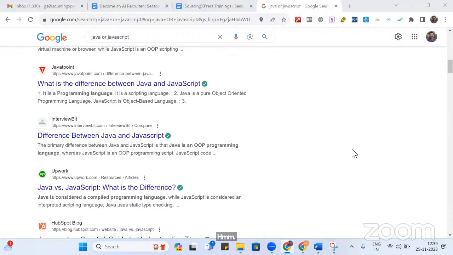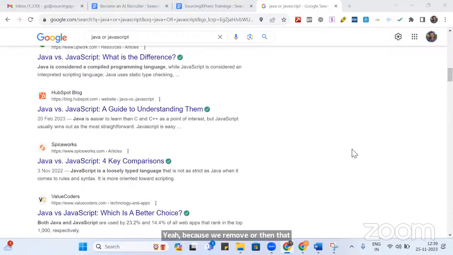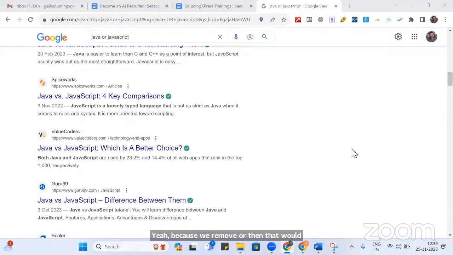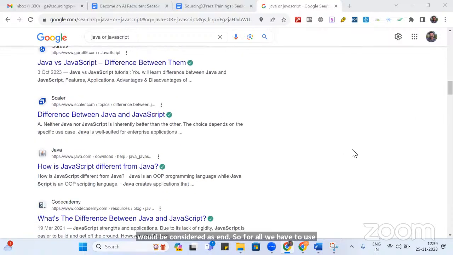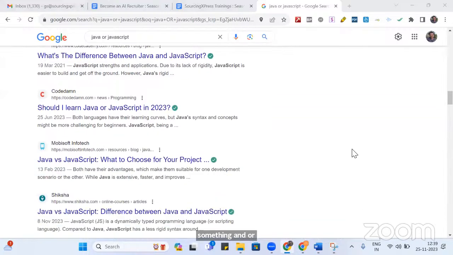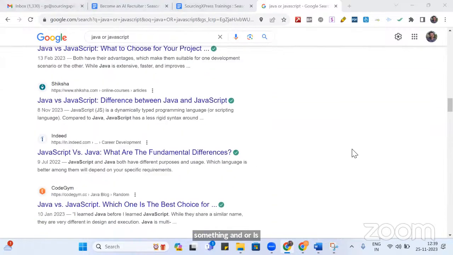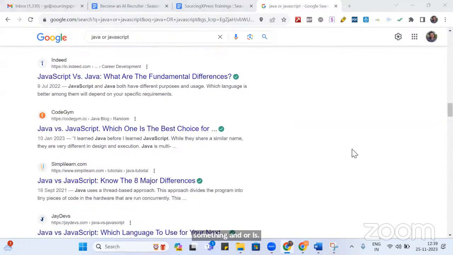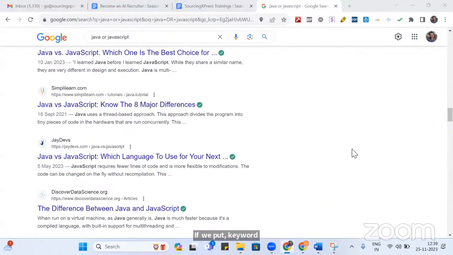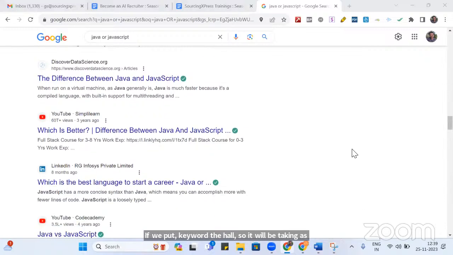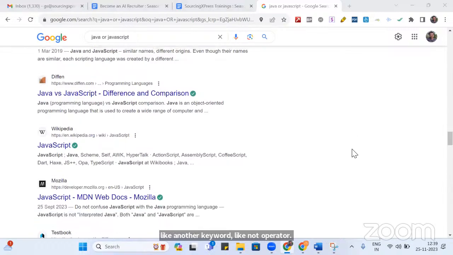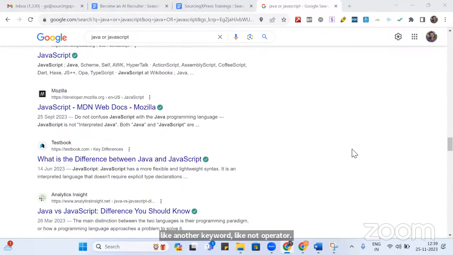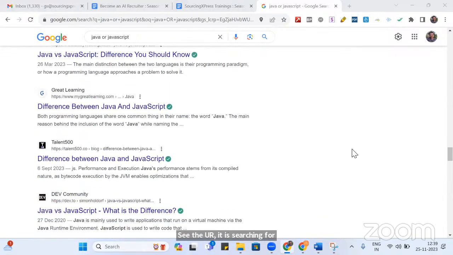Yeah, because if we remove "or", then that would be a space and that would be considered as "and". So for "or" we have to use something. If we put the keyword "or", it will be taken like another keyword, not an operator. I mean, it is even considering that as an or. See in the URL, it is searching for 3 keywords.